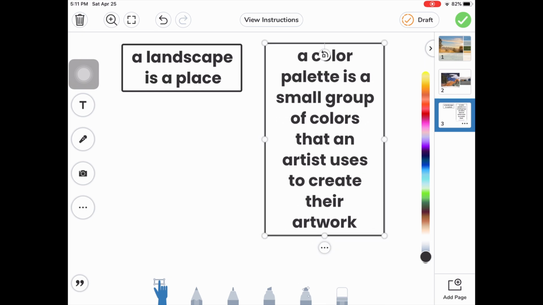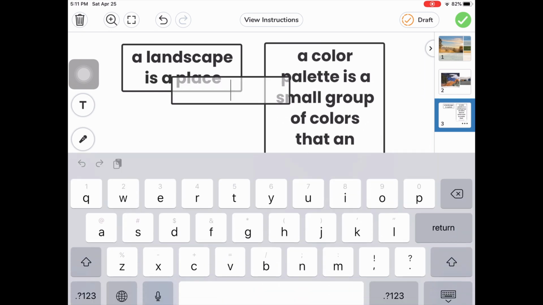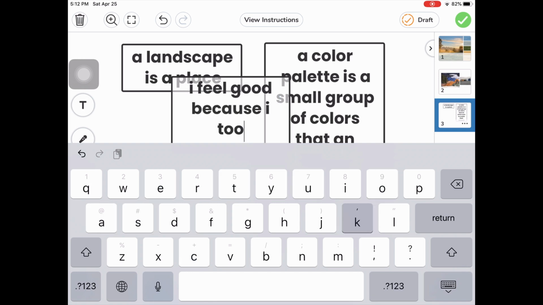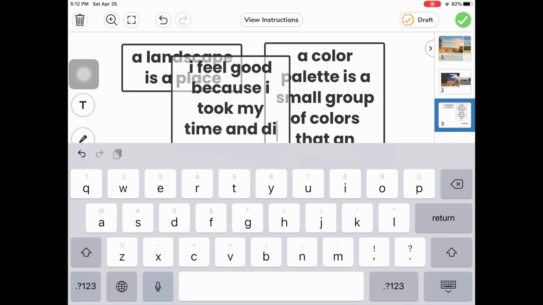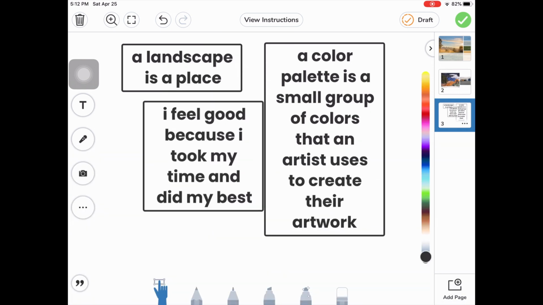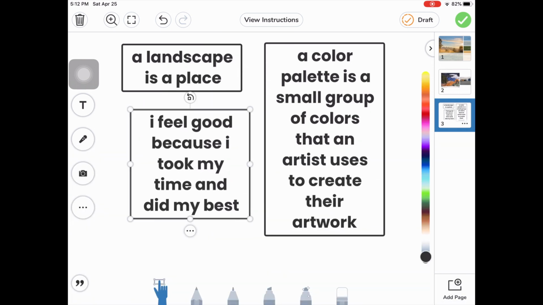And last question, how do I feel about my artwork? I feel good because I took my time and did my best. Boom. 3 questions, all answered on one space with text boxes. Again, remember you can also use the microphone. Once you have completed this, you're going to hit the green check mark.